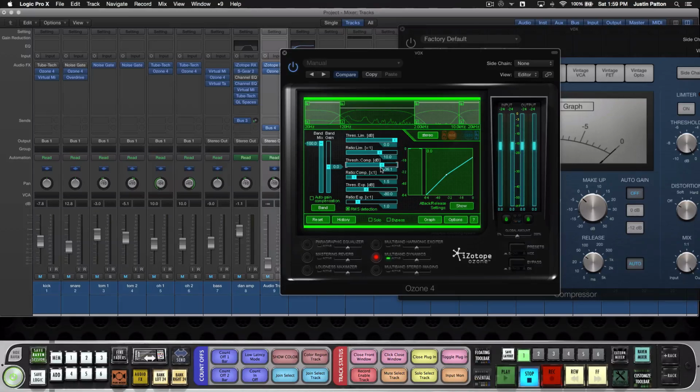You see it kind of starts to bend down a little bit. Now that's pretty gentle. That means that as the volume of the track goes above the threshold, in this case indicated by that little white dot, then it's being turned down just a little bit. And we can see up here that we're seeing the gain reduction of 3 dB.